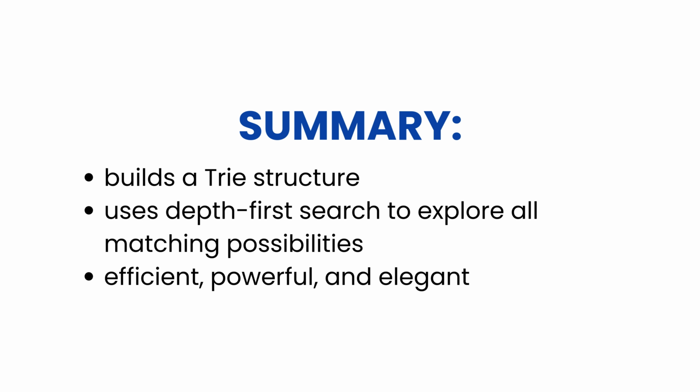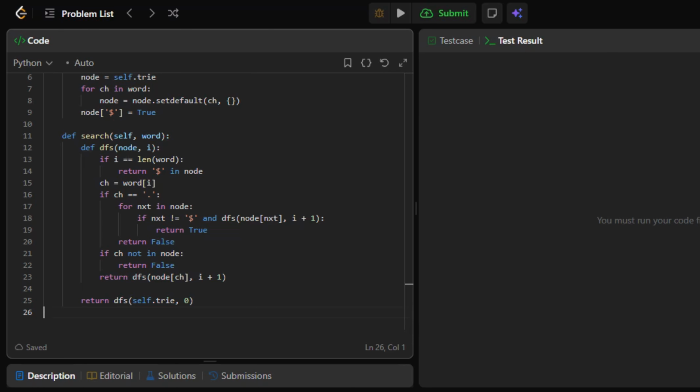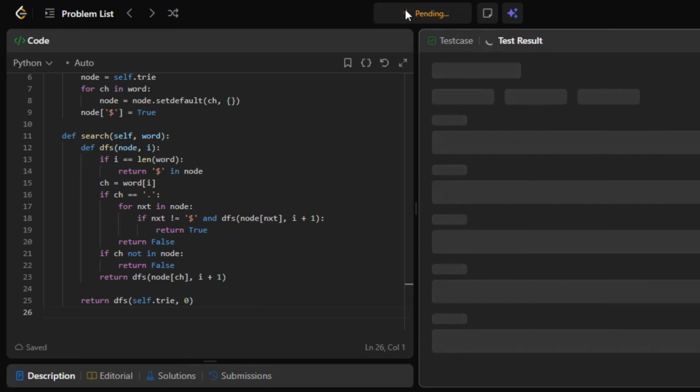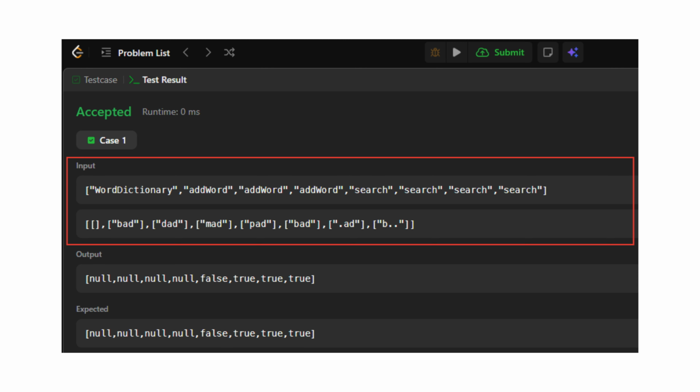And that's how this algorithm works. It first builds a trie structure, then uses depth-first search to explore all matching possibilities, handling wildcards with elegant branching. Efficient, powerful, and elegant. Let's check. In this version, we use a trie where each node represents a character, and we perform DFS when we encounter wildcards. We insert the same 3 words: bad, dad, mad. Each word becomes a path in the trie from the root to an end of word node. Now we run the same series of search calls, but using DFS.